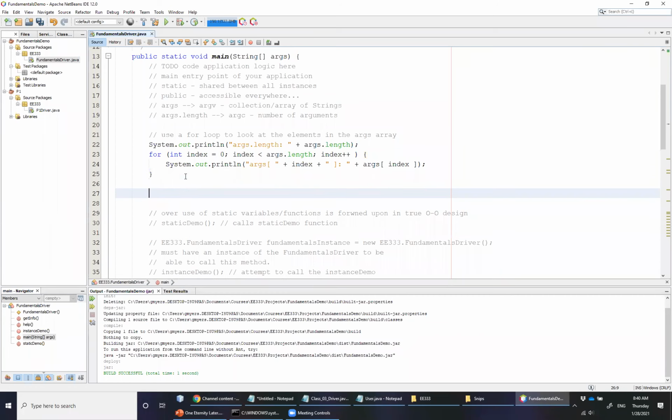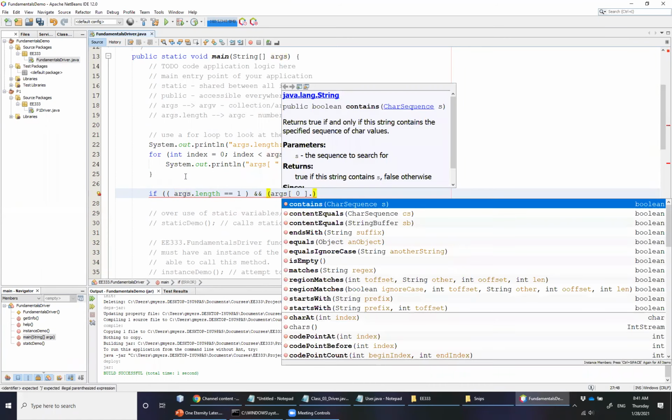So to begin with, we'll focus on this static demo. And so we can start off by simply saying if our args.length is equal to 1, and our args square brackets 0, and now this is where it's going to get a little bit interesting. If we follow up the square brackets with a period, we can actually see the functions associated with a string.